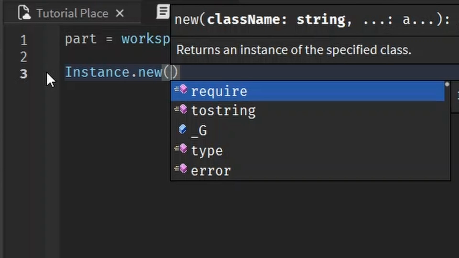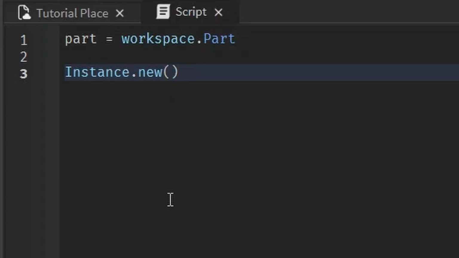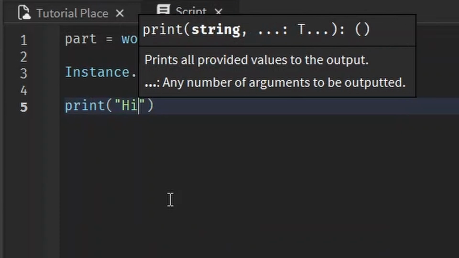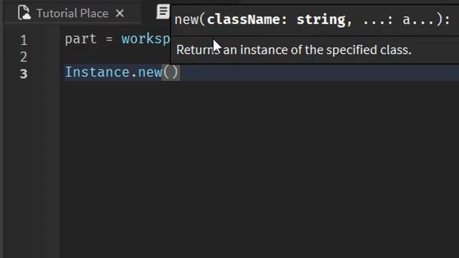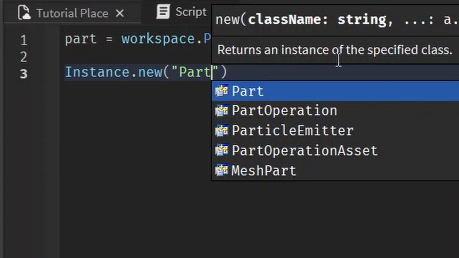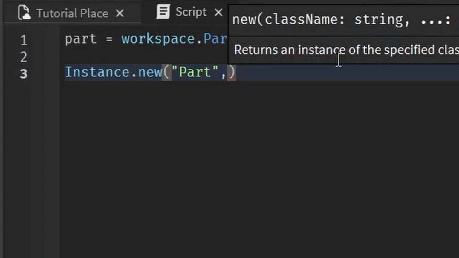And arguments are just what you put inside the parentheses. Like when we print something and we type in hi, the hi is the argument. This instance thing takes in 2 of those. The first argument is a string, as it says up here, and that is the object that you want to create. In this case, we're just going to make a part. So type in part in a string. And to write the second argument, just write a comma.